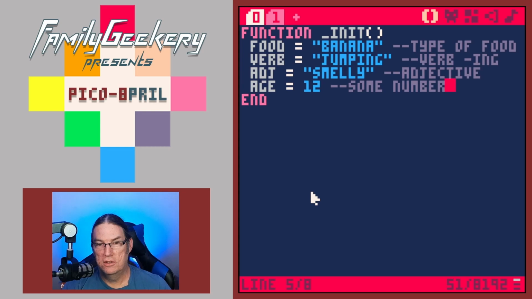And what you're going to do is set up your init function with these 4 variables. Food, which is going to be a string, a type of food. Verb, which is going to be a string, a verb ending in ing. Adjective, which is going to be an adjective, of course, another string. And then age is going to be a number, just any number. Now, you're going to set these up after you ask somebody for a type of food, then type it in here. A verb ending in ing, type it in here. An adjective, type it in here. And then whatever number they give you, type it in here.